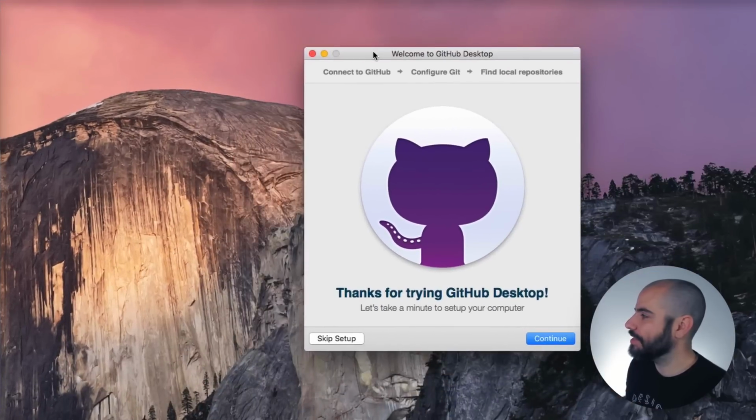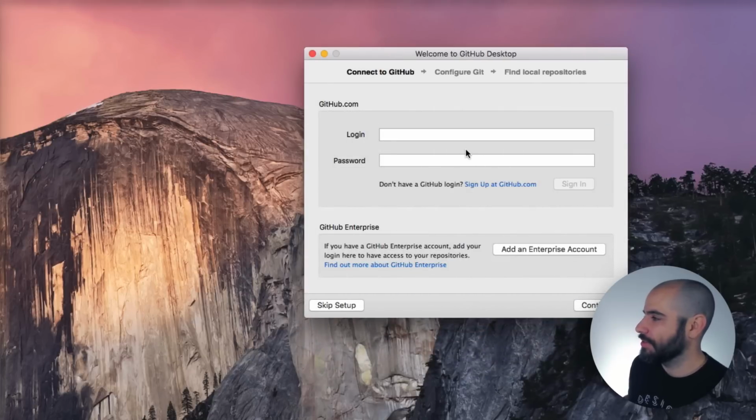All right, if this is your first time opening the GitHub Desktop App, this is the first thing that you should see. It's a little tutorial. It's quite nice. Let's continue. So I'll do my login and password here, and then I'll see you in a second.